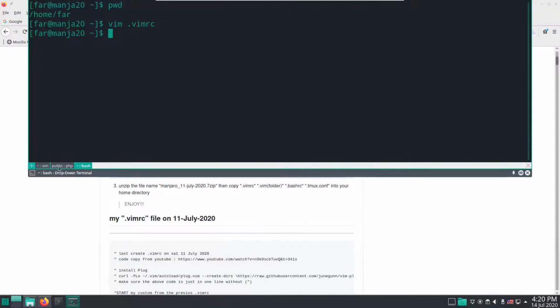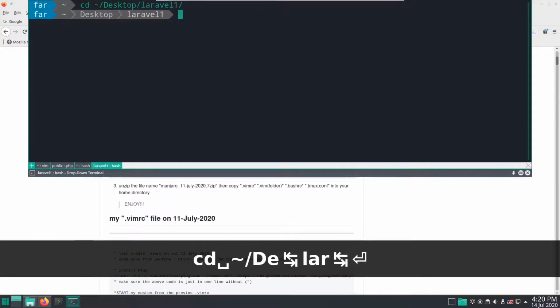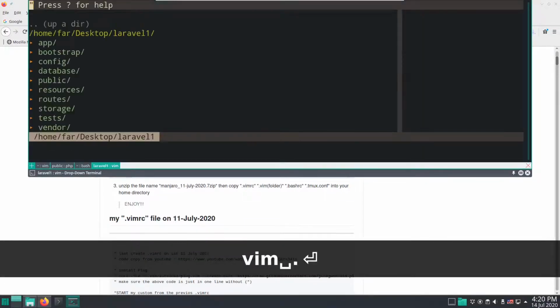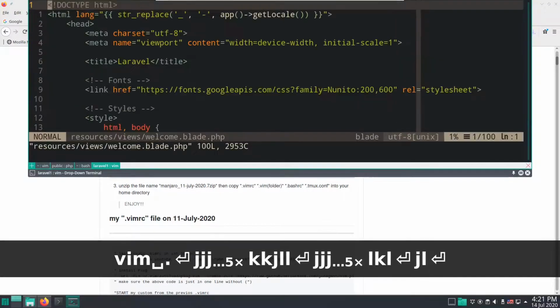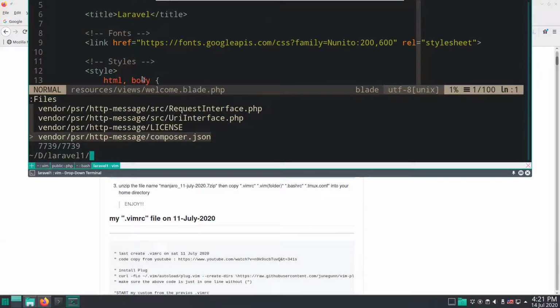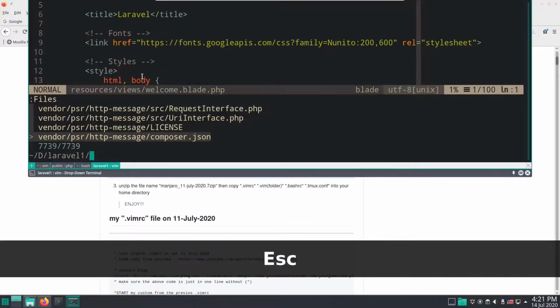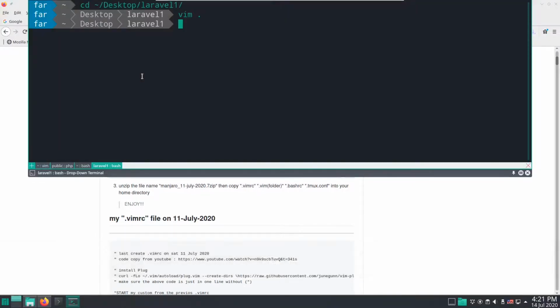Back into our project, I'm going to type in cd desktop and laravel1. This is our project right here. And then type in Vim. Let's open any file in here. Welcome. So we have 7,000 files in here. Cool. I quit this, I quit it right here.